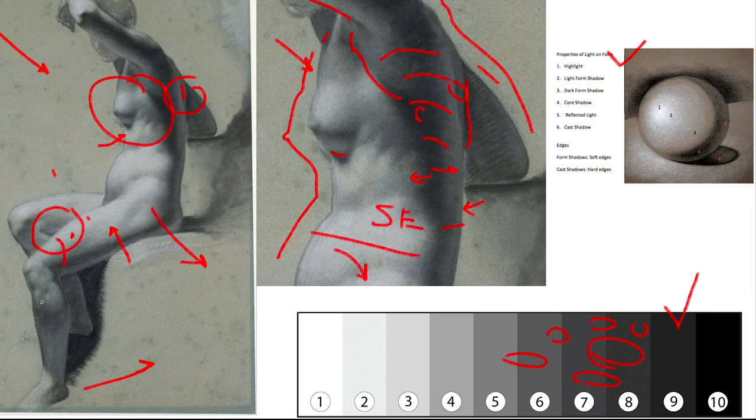What kind of edge is this right here? It's a form shadow. The light source is from above, shining down on this calf. The calf bulges outward, so this becomes a bulkier object like an egg form, and it creates a core shadow, reflected light. And then because it dips in, the bulge of the calf is creating a cast shadow on the ankle, and that becomes a little harder edged.